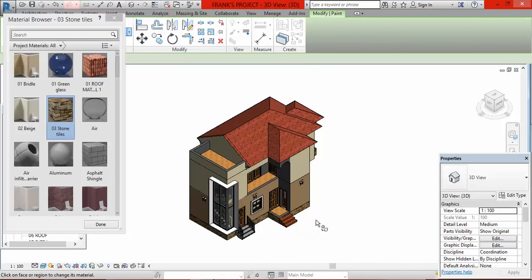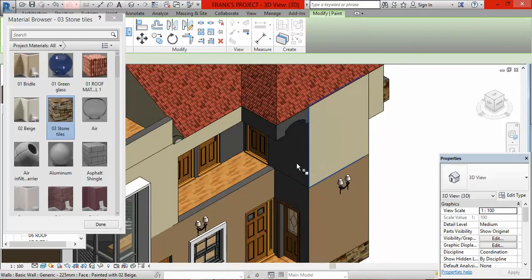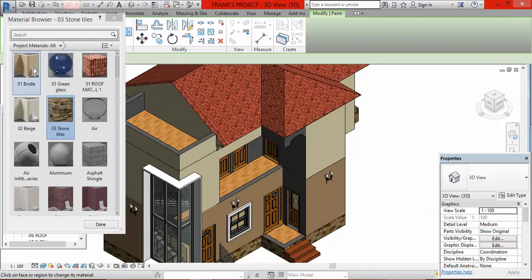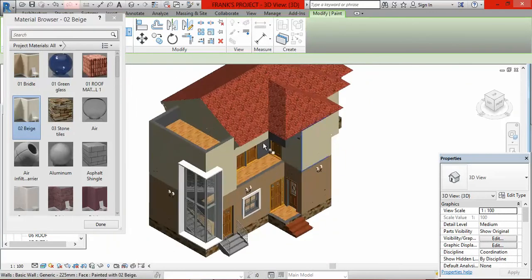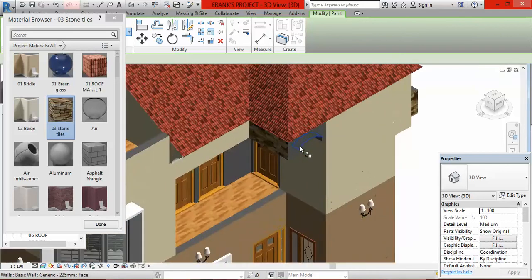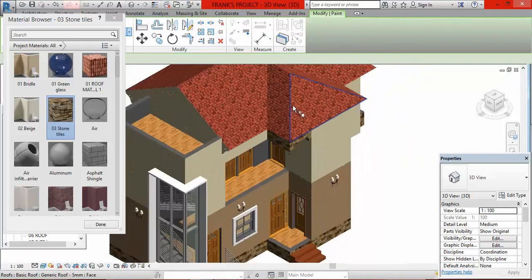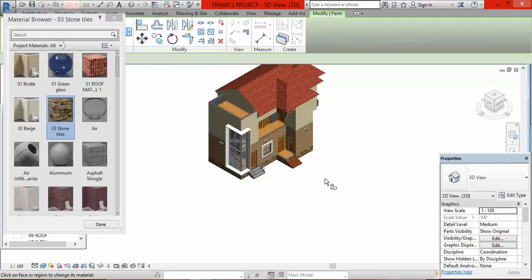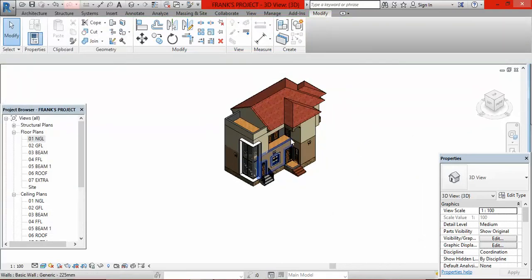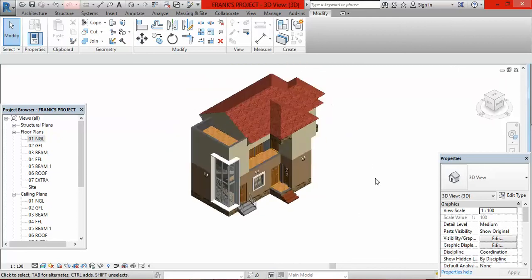So we have not even applied materials on this other side. So I will apply my Gradle here, and I will apply my beige here. Then my stone tiles I will apply here and here. Okay. So this is how to apply paints and materials on your project.